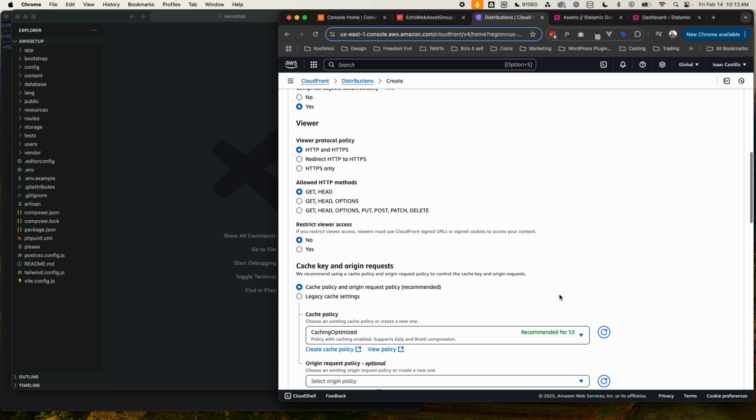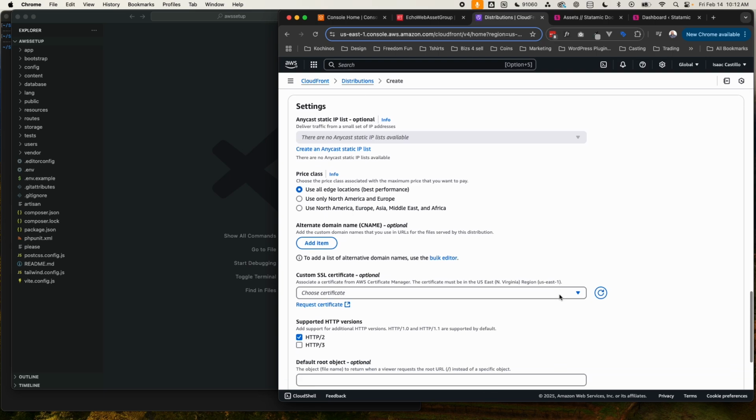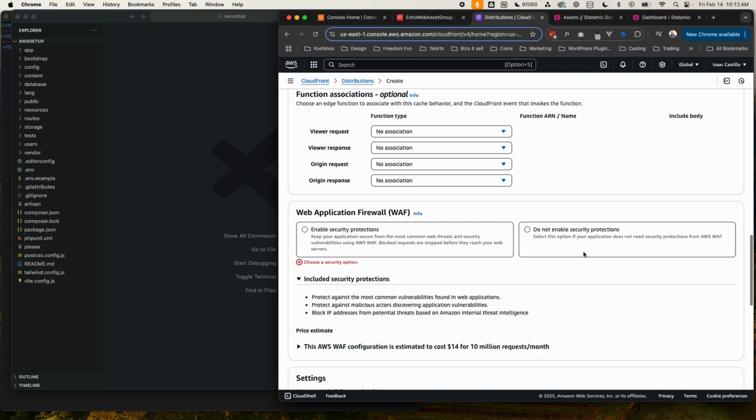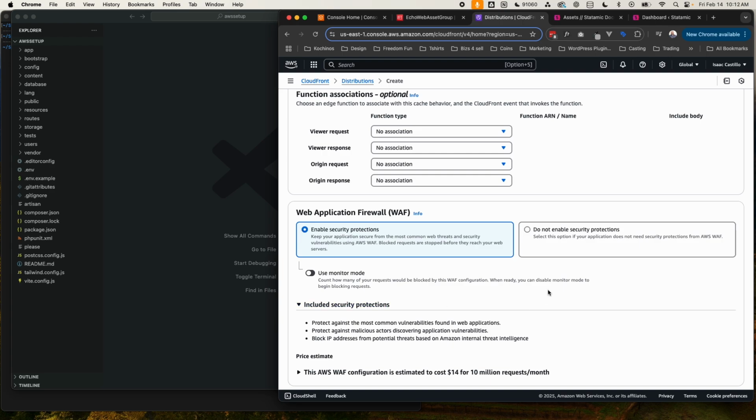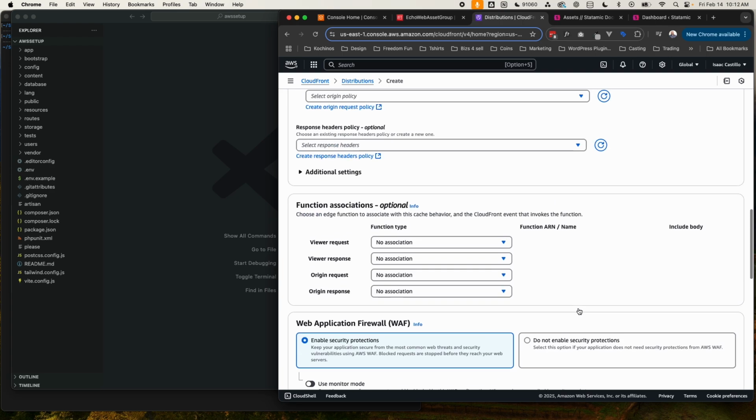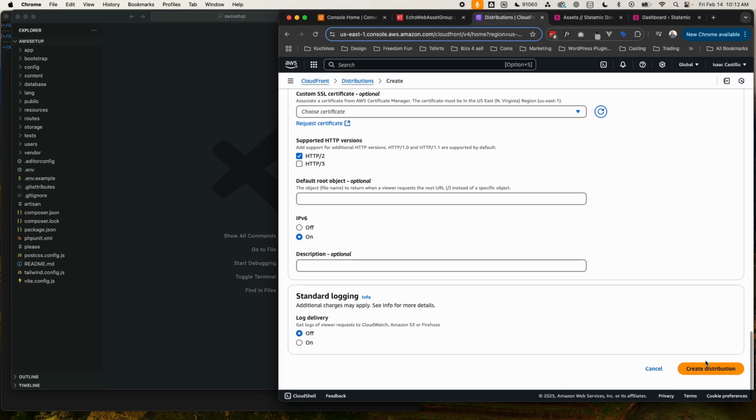And we're going to go ahead and create this distribution here. Create distribution. Security options. We're going to go ahead and enable security options. Create distribution.